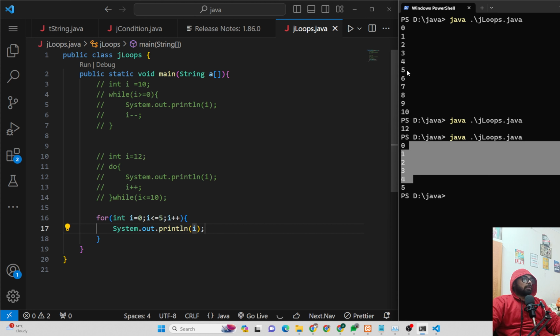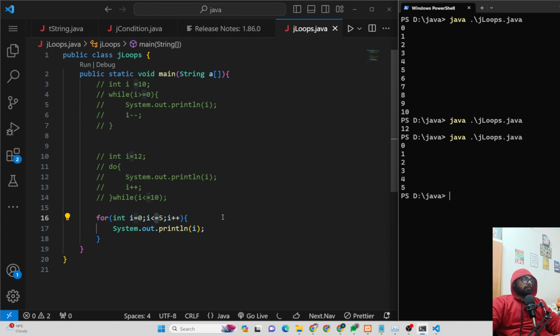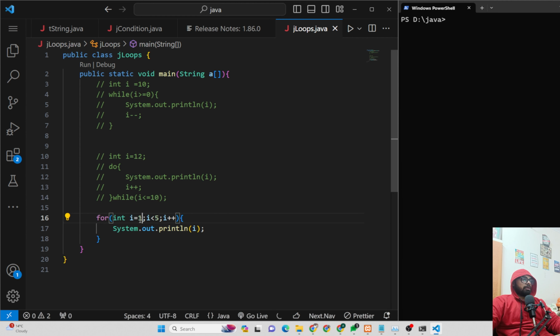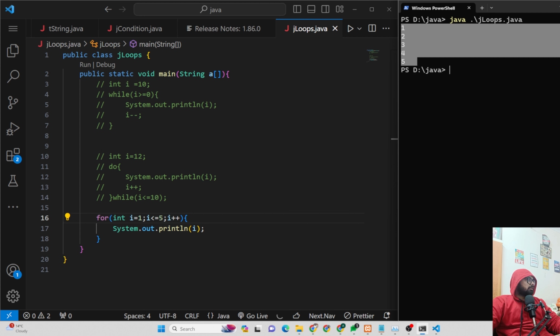But if you see one thing, this loop is running more than 5 times: 1, 2, 3, 4, 5, 6. Why? Because I started from 0 and I'm going till 5, since the condition is less than or equal to 5 and the variable is equal to 5. If I remove the equals sign, the maximum would be 4. So if I want 1 to 5, I start at 1 and use less than or equal to 5. Cool? Understandable?